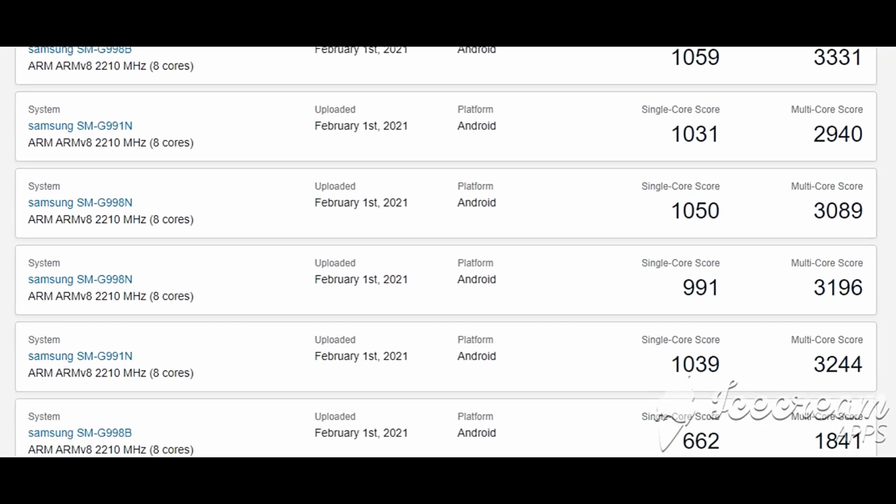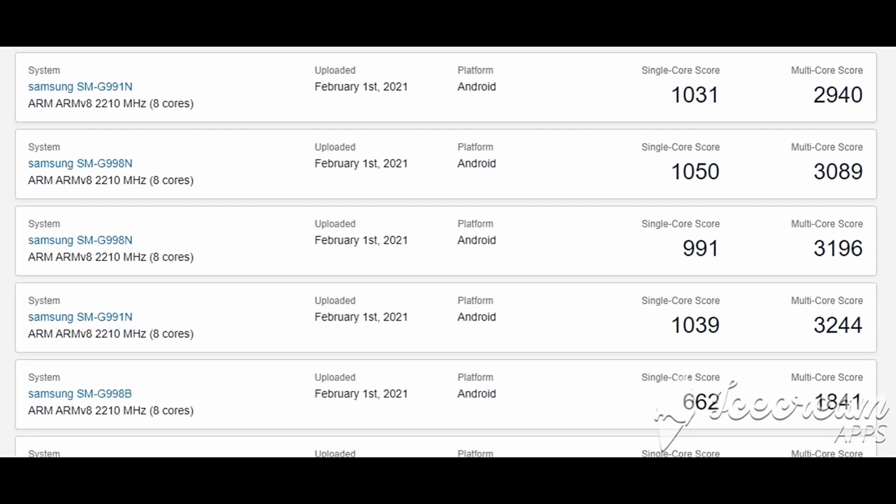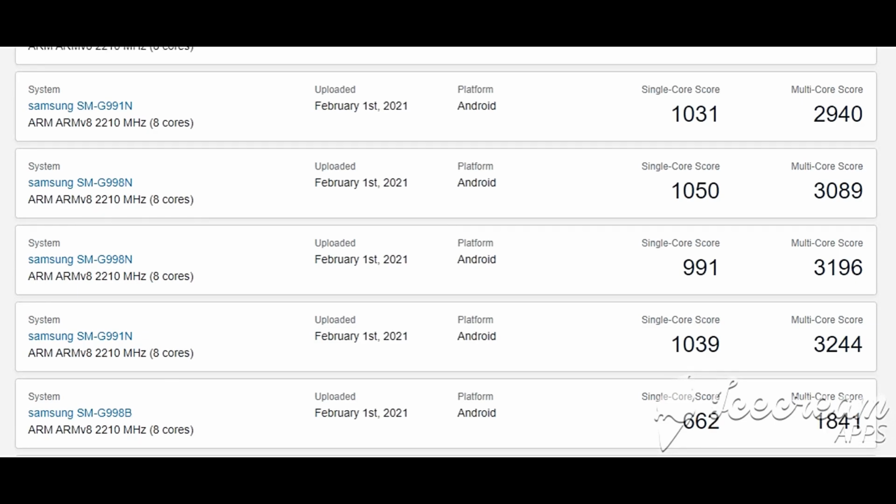This score, the single core 662 and multi 1841, is pretty low. And as you can see, this is the latest one, February 1st, 2021. I don't know what's wrong with that particular device, or maybe there might be some other issues, but still, it's pretty low. And the down results, here it is. So this is the Exynos 2100, guys. Have a close look at the multi-core results.